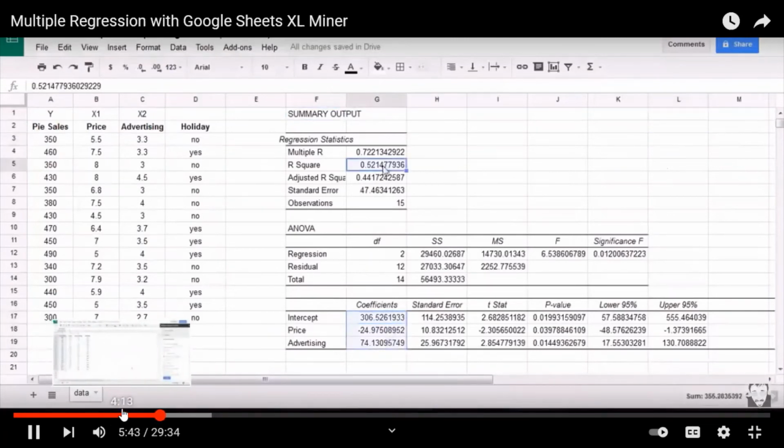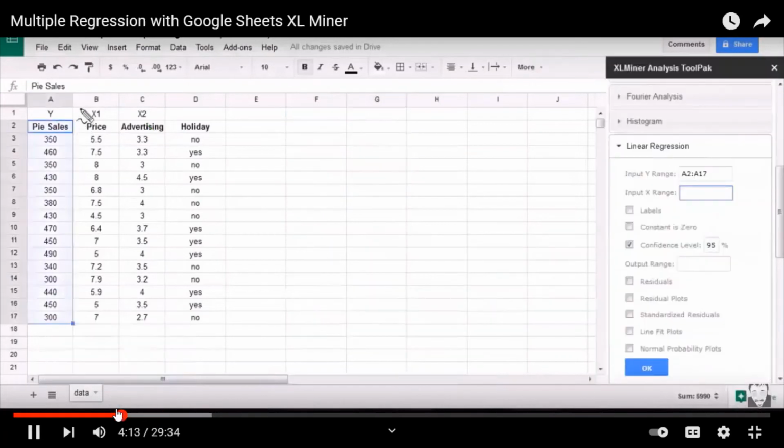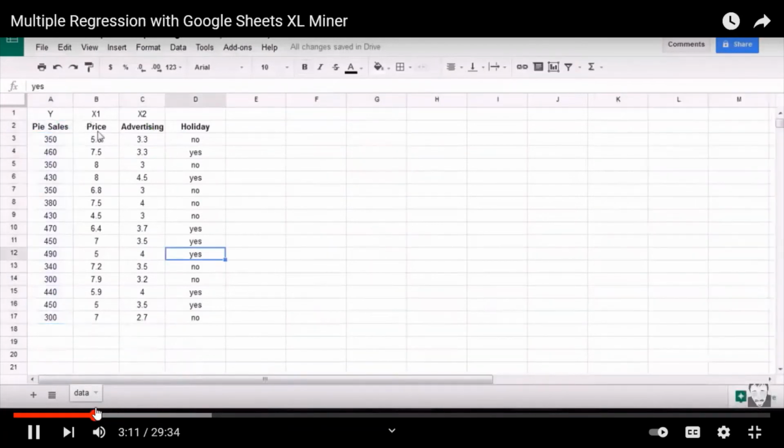So I'm going to highlight R square adjusted.